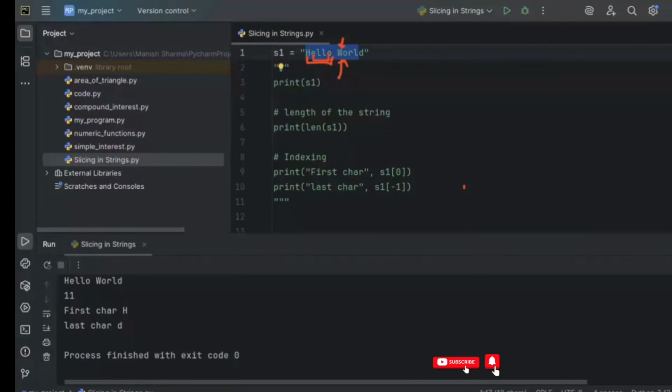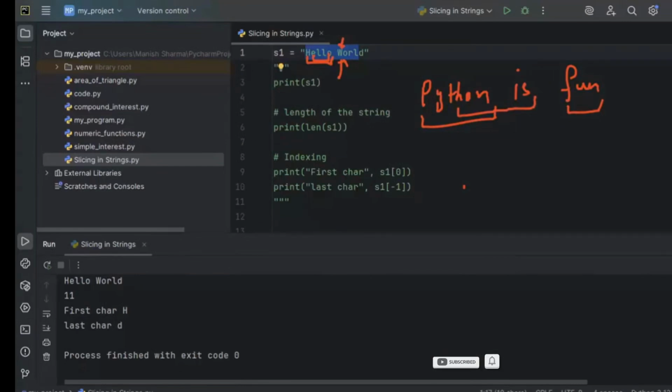Let's say Python is fun. I want to fetch this fun, or I want to fetch this Python fully, or something like that. Python, space, is in the middle, that also I can fetch. So slicing helps us to do that.